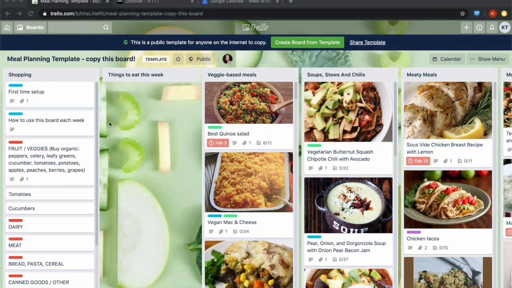So now I'm going to show you how to copy the template and customize it yourself. One of the things that is neat about it, it does copy one of the rules that we need, but it doesn't copy that magic Butler button. So I'm going to walk you through exactly how to do all of that.